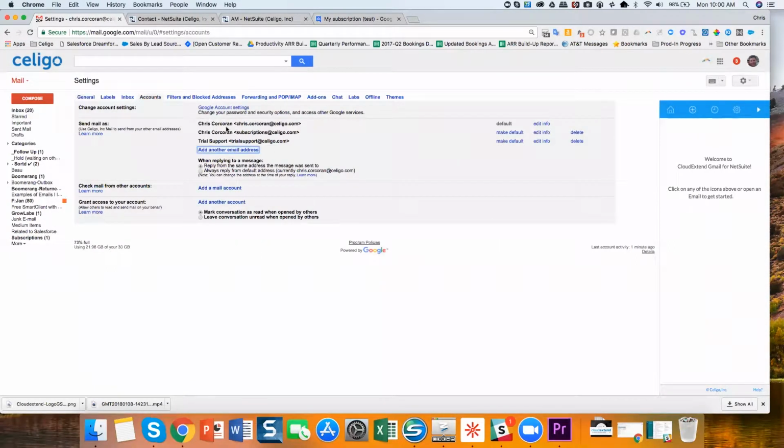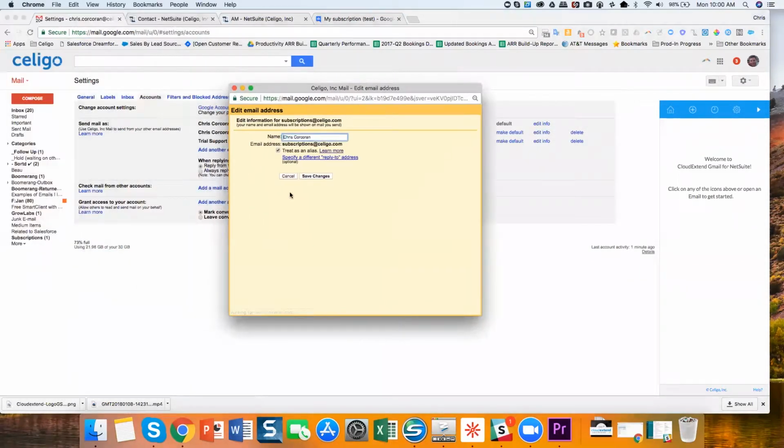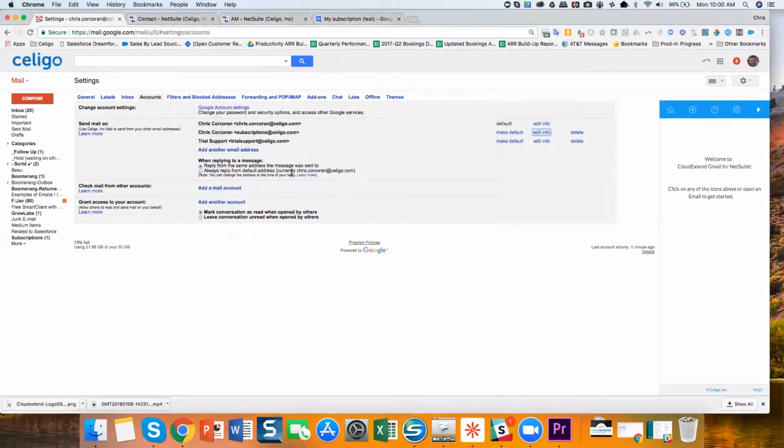So in this case, I've already got one called subscriptions@celigo.com. So you can see I've got that set up as an alias email address, and then I'm not actually specifying a different reply to email address. And that's important because I want to make sure that when I click on reply from my mailbox, those emails get replied to from subscriptions@celigo.com and not my own email address.